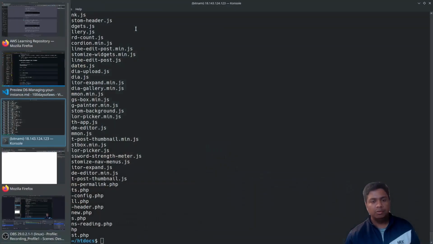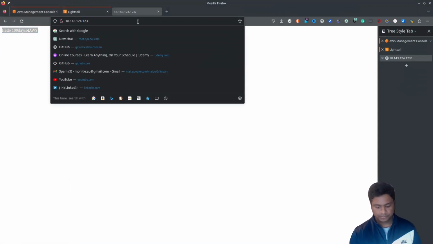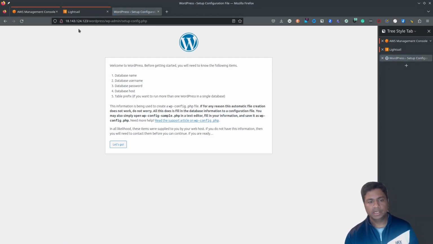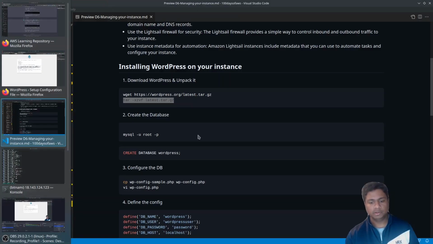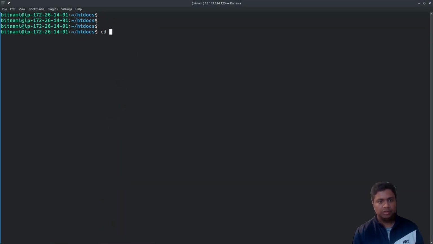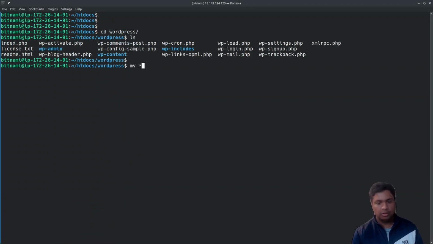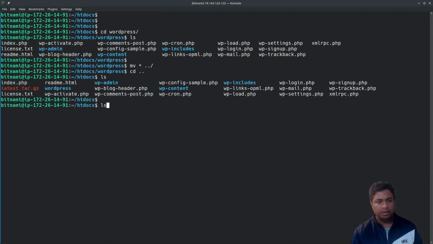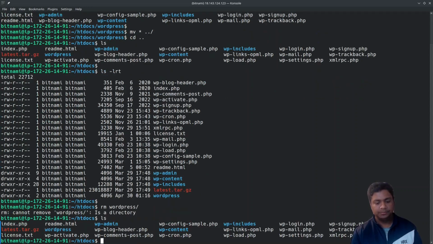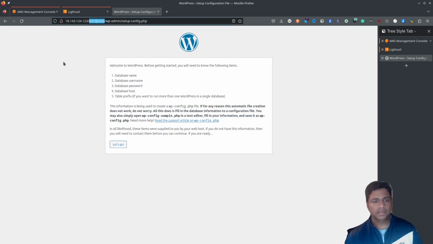Now if I go to my URL, you will see I can access this using /wordpress, but I don't want WordPress here. So what I will do, I will go inside the wordpress directory and move all the files using star to the previous folder. If you go here, you can see all the files are now moved to this directory. So I will just remove the wordpress folder, and then I would be able to access this page without that /wordpress.